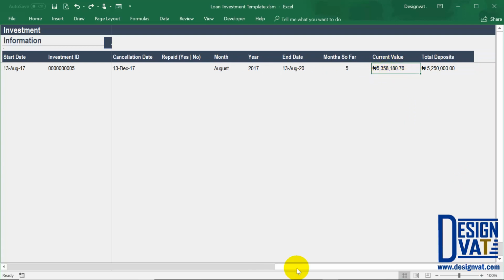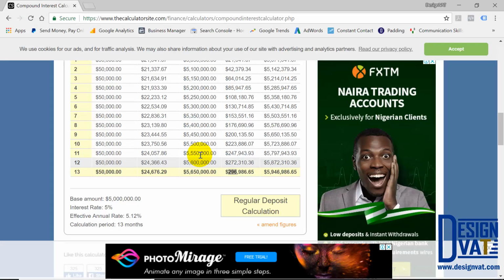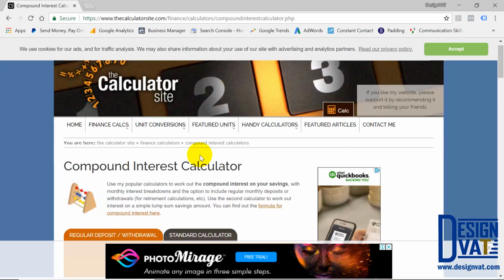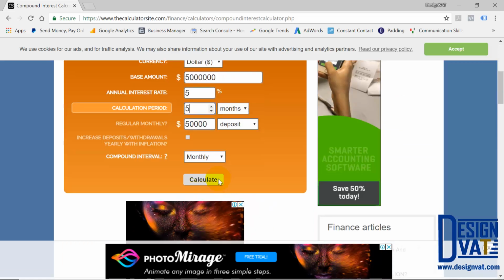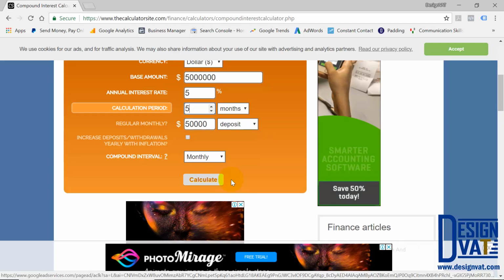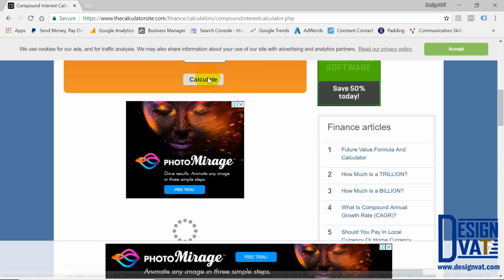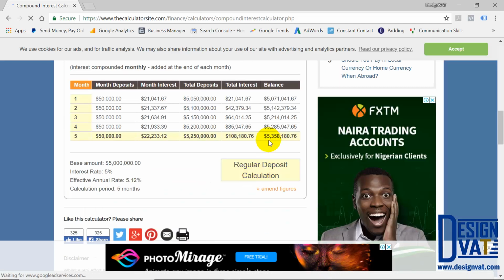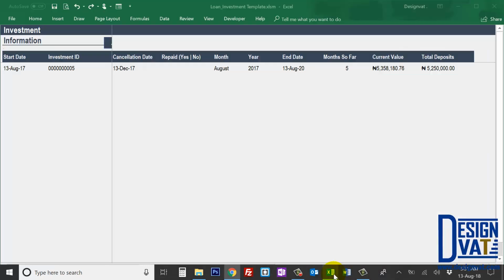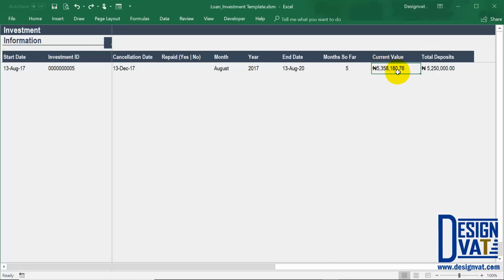And we can confirm this by going back to the browser. I'm just going to update the value to 5. So instead of 13 months, we now have 5 months. And if I refresh that, there we go. So if I scroll to the bottom, what we have is 5,358,180, which is the same thing we have in Excel, 5,358,180. Okay, so it will dynamically update the other values.